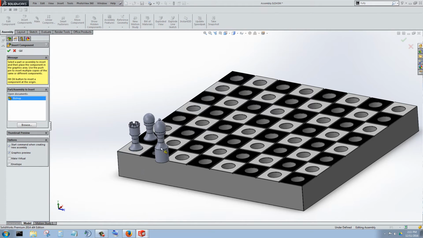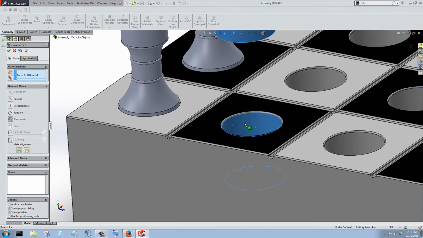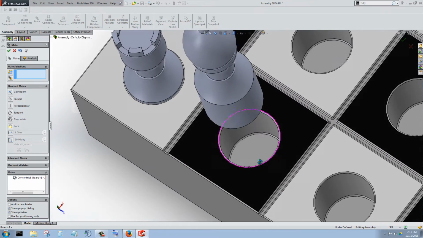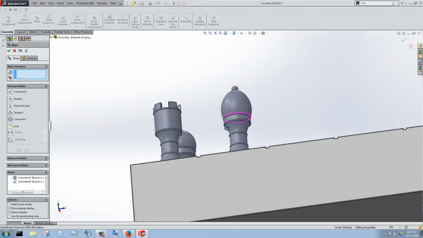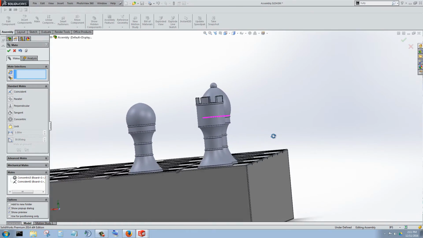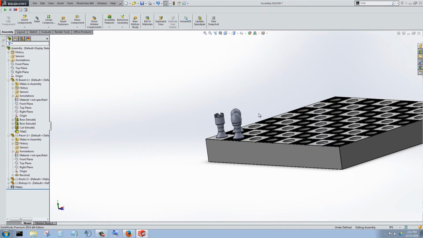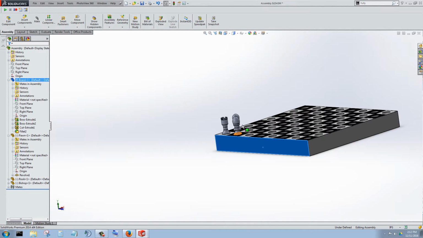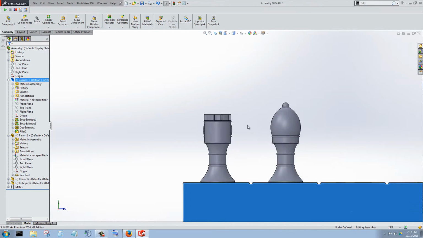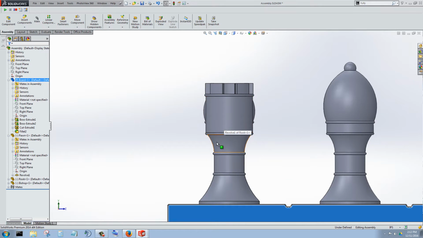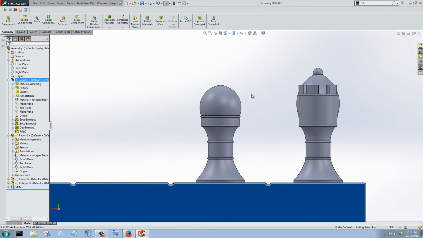Insert components, bishop, and like the other ones, mate, mate. Okay, and I can select these faces in either order, coincident. There we go. So now we have some pronounced height, and when I'm looking around, any one of these planes, I can go normal to this plane right here. That's fine, I'll go normal to that, and then we can start to see that height difference. And I can go normal to this plane, and there you go.